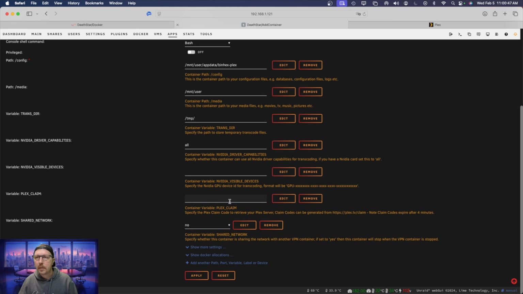And then your Plex claim code. This can be generated at the following link. If you don't have a Plex account, you'll have to create one. And it's super simple. You can sign up with Google, Apple, or an email address. And then it's asking if this is on a shared network with a VPN. As we discussed prior, if you are running a VPN server on your unRaid server, you'll want to select this to yes, and what that does is when your VPN server goes down, it triggers your Plex media server to go down as well.